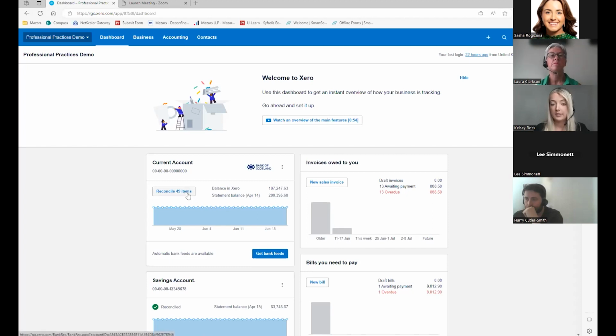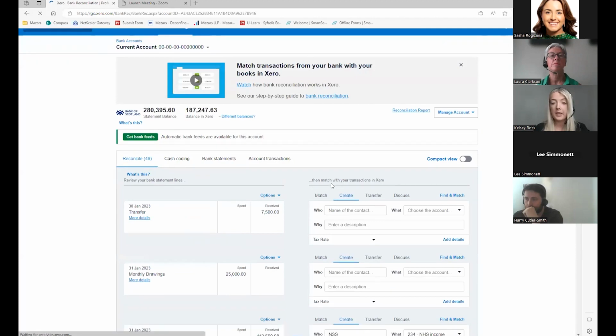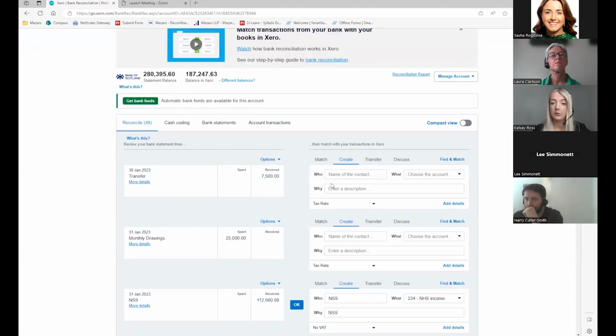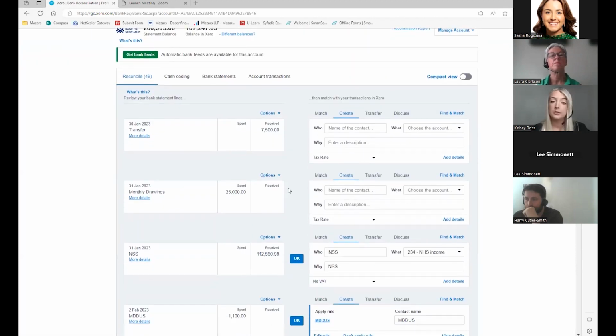Once you've got everything up and running and all your transactions are flowing through, you would simply click this reconcile button for however many items you've got. Then it opens up this screen. Down the left-hand side is essentially just your bank statement, and down the right-hand side is how we reconcile the items.